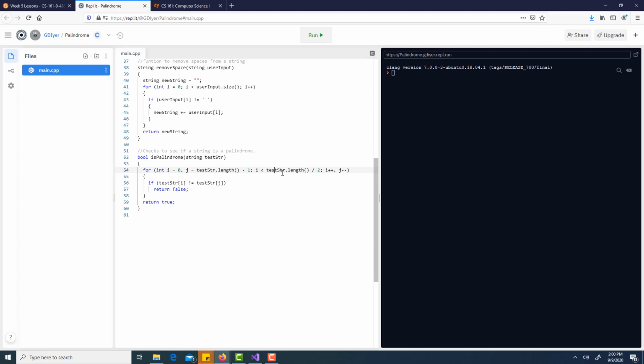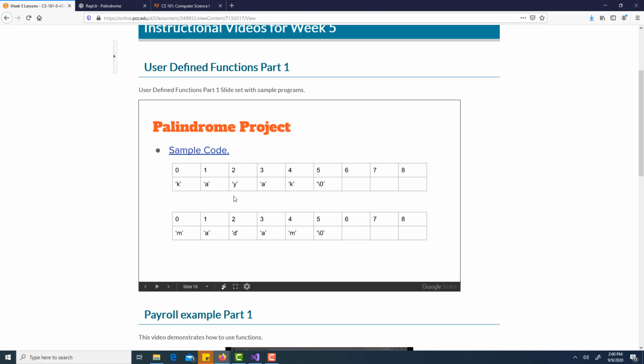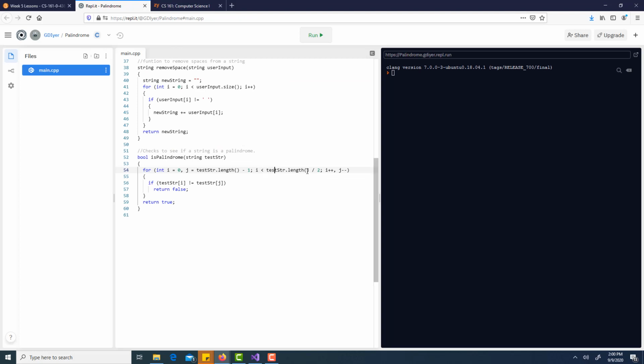So halfway through is all I have to go. I don't have to go through the whole string, right? As I'm walking down the string, if I get to the midpoint, I'm done. So I only go till i gets to halfway through the length of the string. i gets incremented, j gets decremented, right? We are coming from either side of the string.